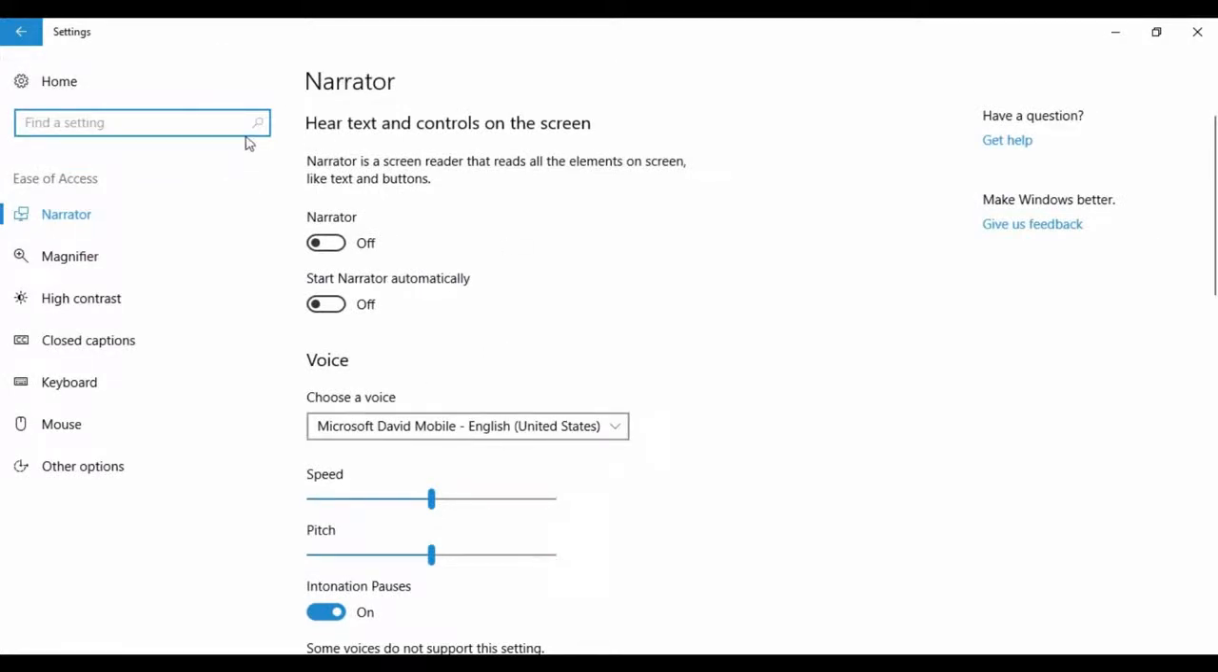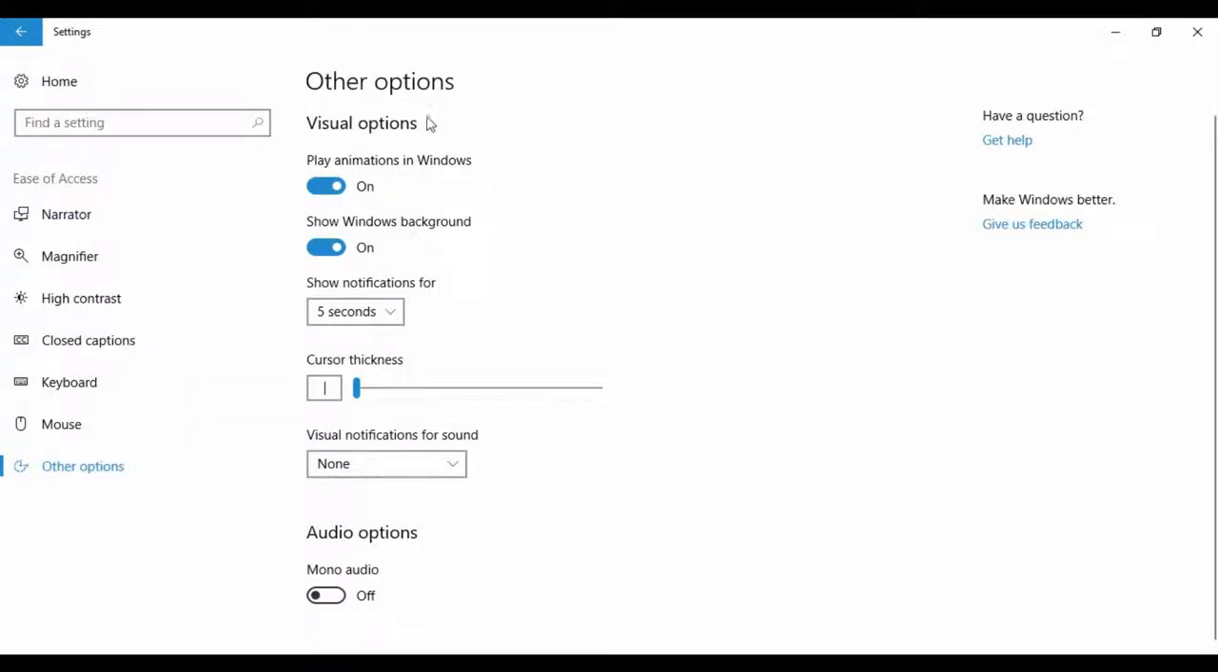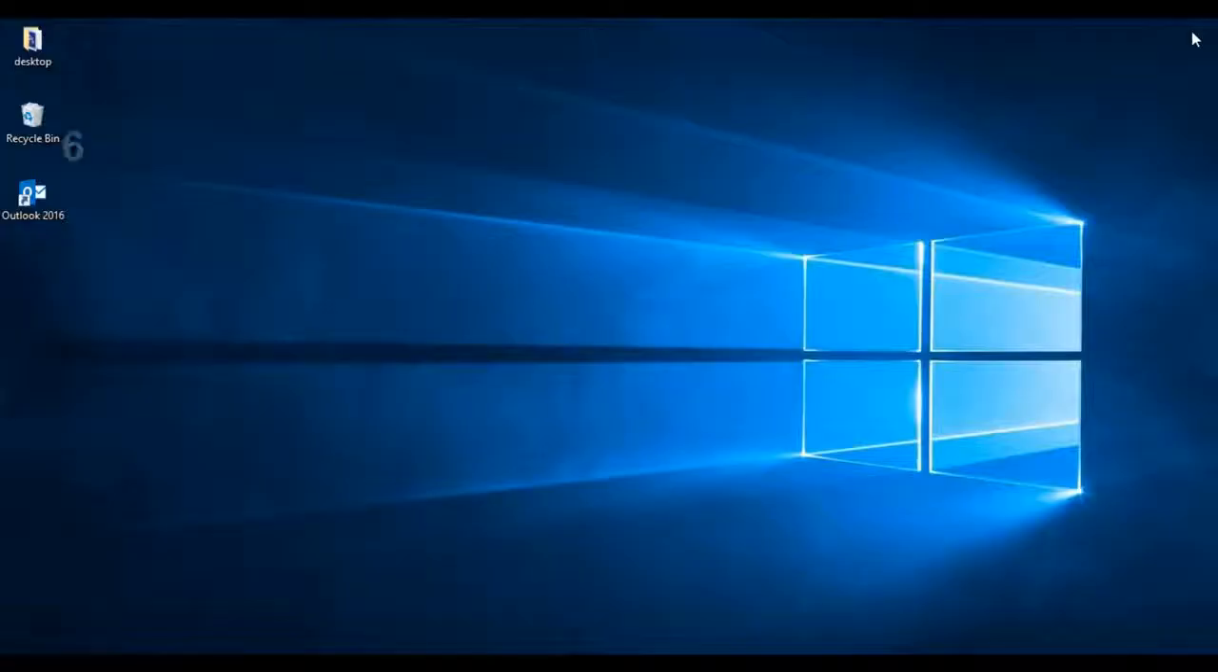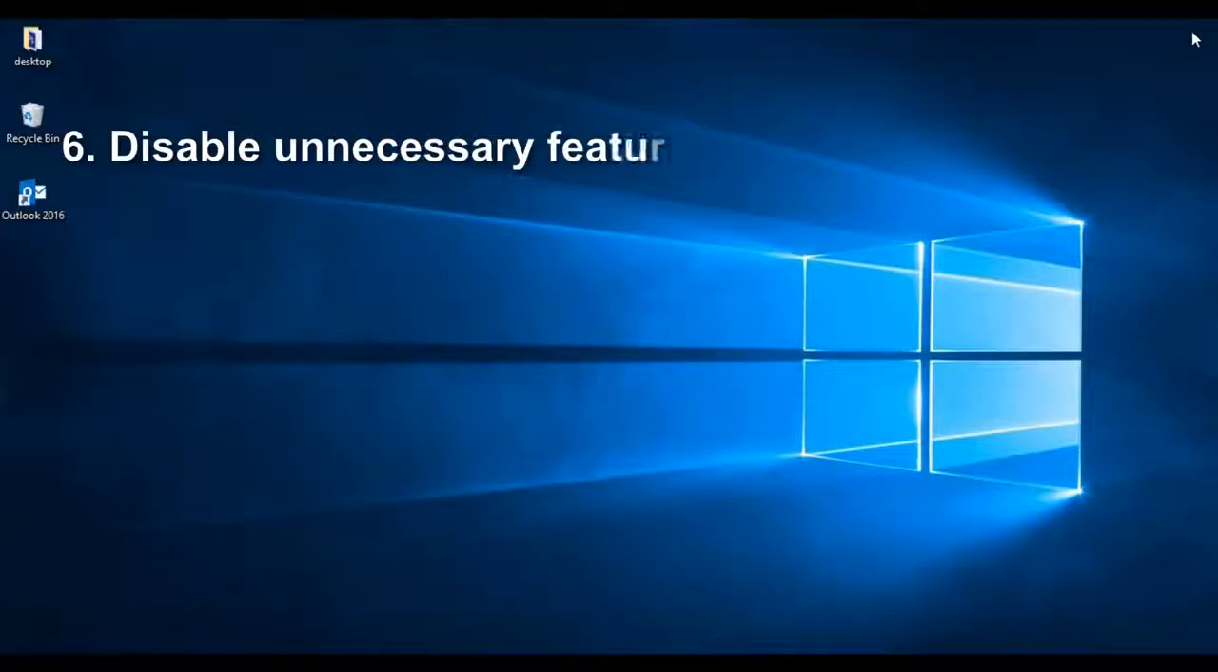Here under the ease of access, you have to go to other options. So we have here play animation in Windows, which by default is always on. So I can decide to just turn it off. But by turning it off, it will turn all animations off in Windows 10, which of course will improve your computer performance.